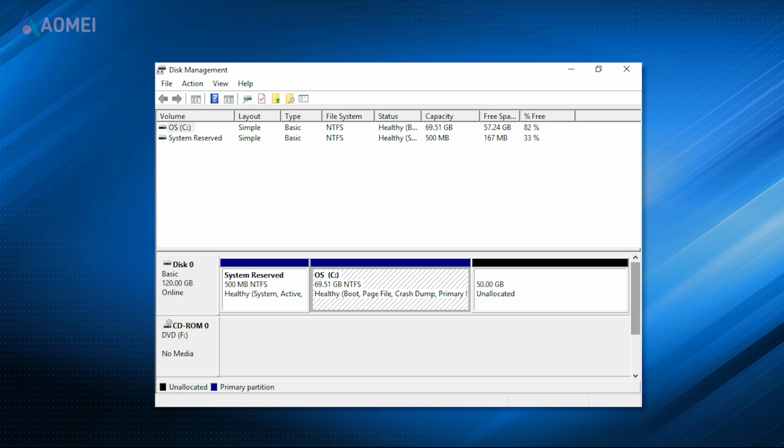Method 2. Via Disk Management. Disk Management is another Windows built-in tool. It is much simpler and easier than Diskpart. But it also has many limitations.